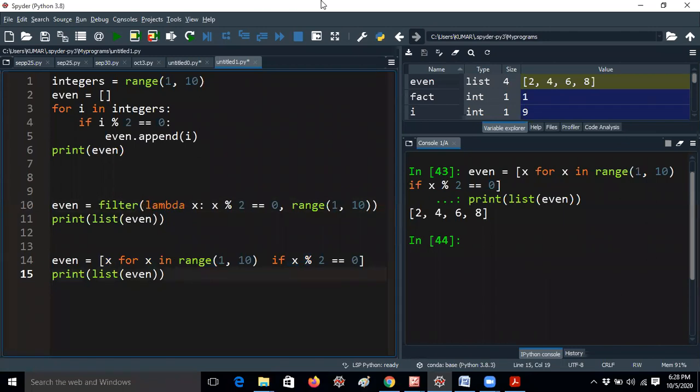First see this logic. For x in range of 1 comma 10, this will be the body of the for loop. After that, whatever the condition is true, x will be printed. Under the if condition x is there, so it is like a print. But I am giving square brackets, which means all the list elements should be stored in even. It is not related to filter. I am telling list comprehension. List comprehension is different, filter is different, but it can be done in so many ways.